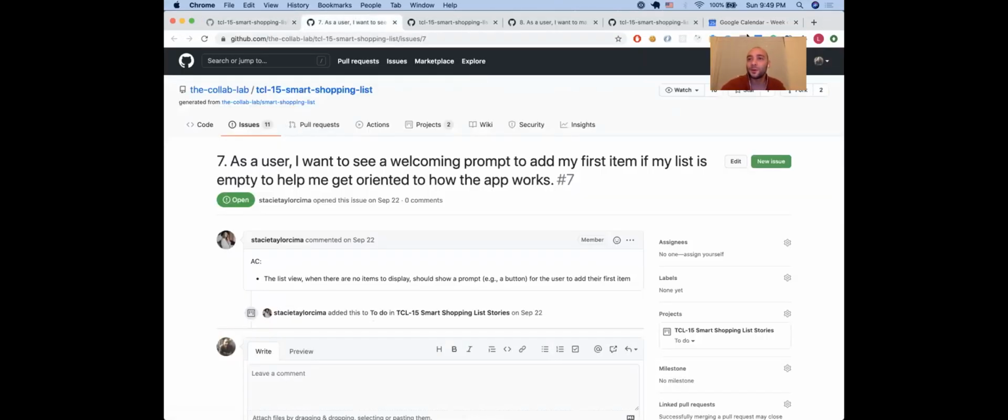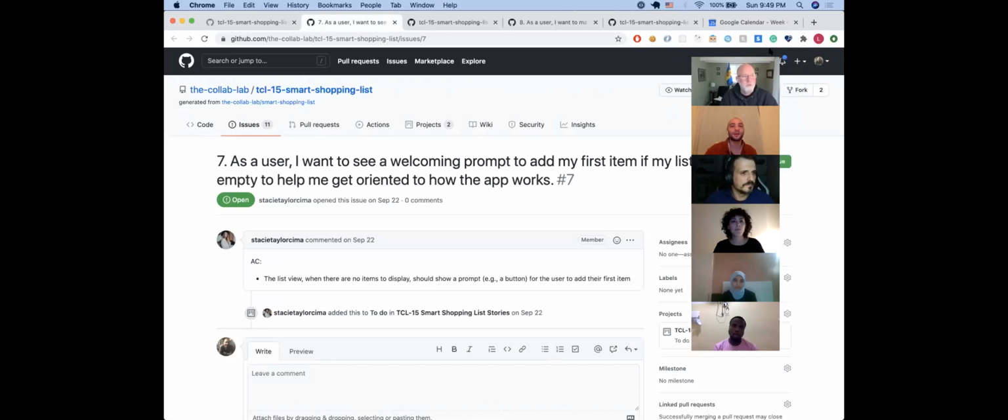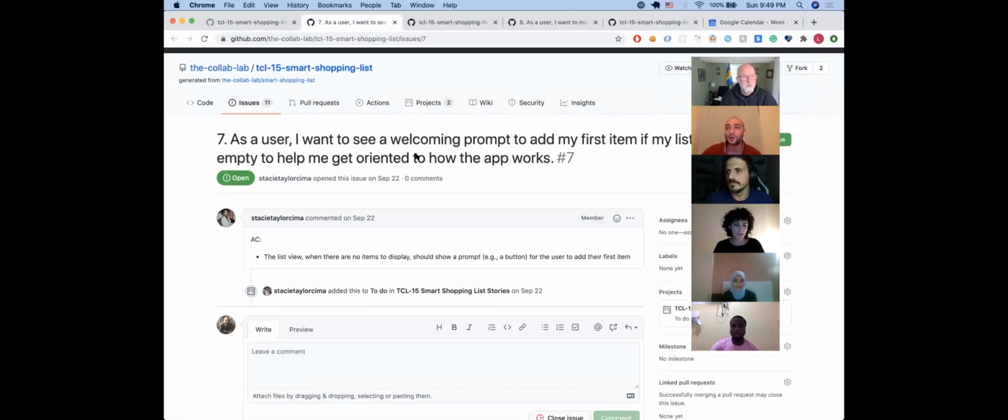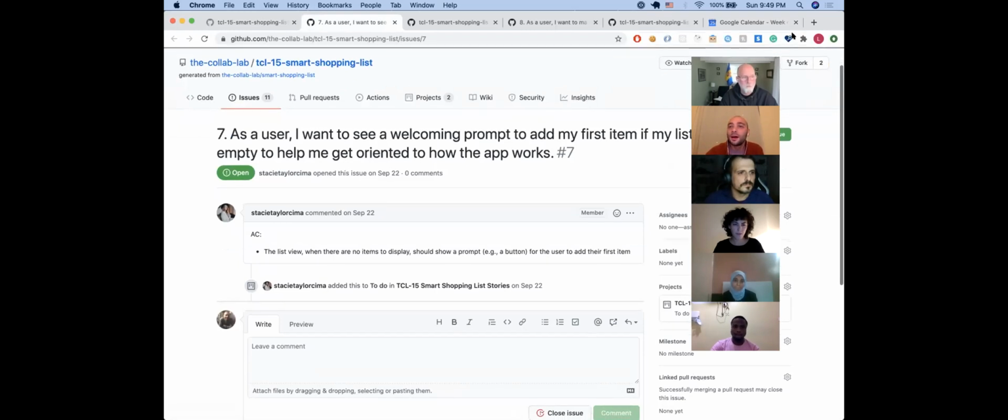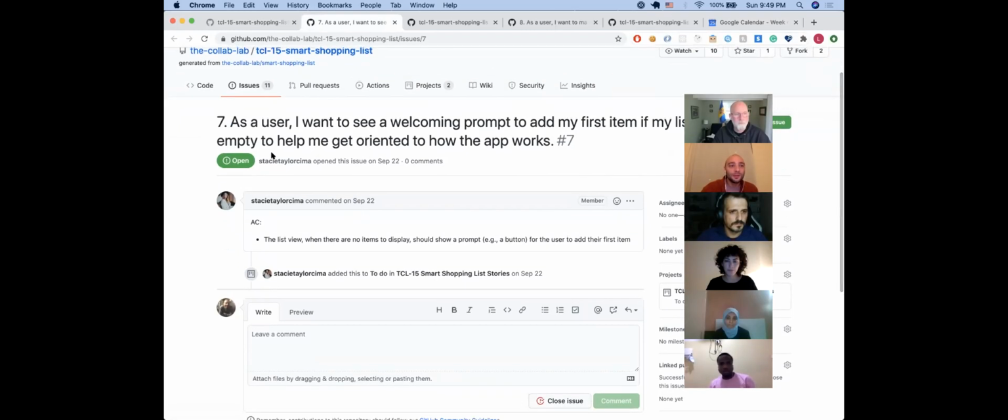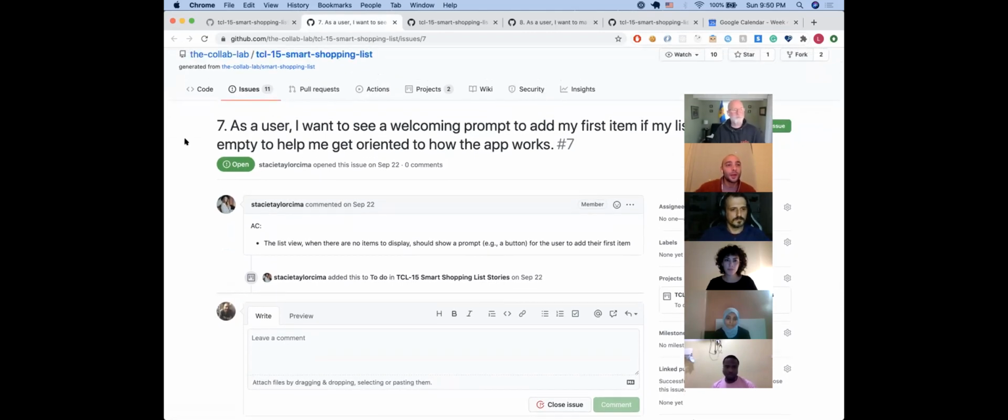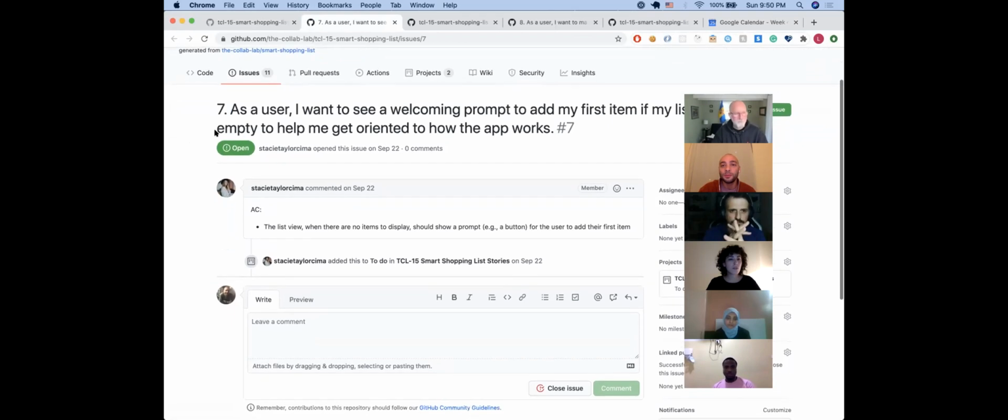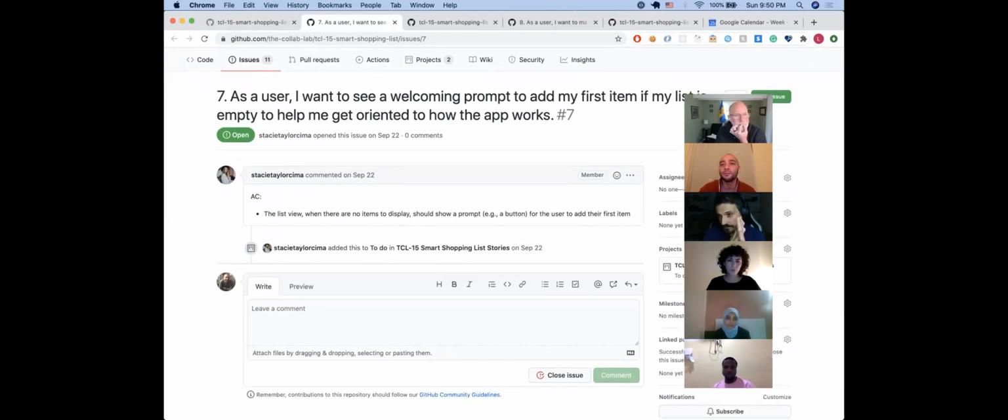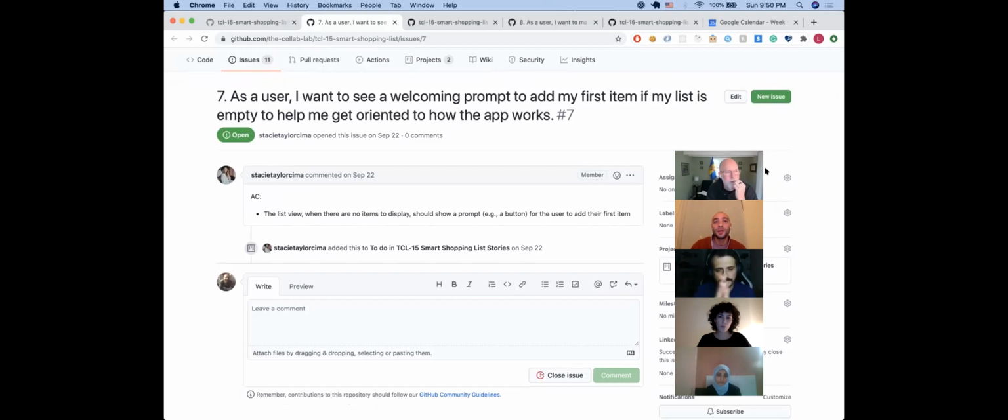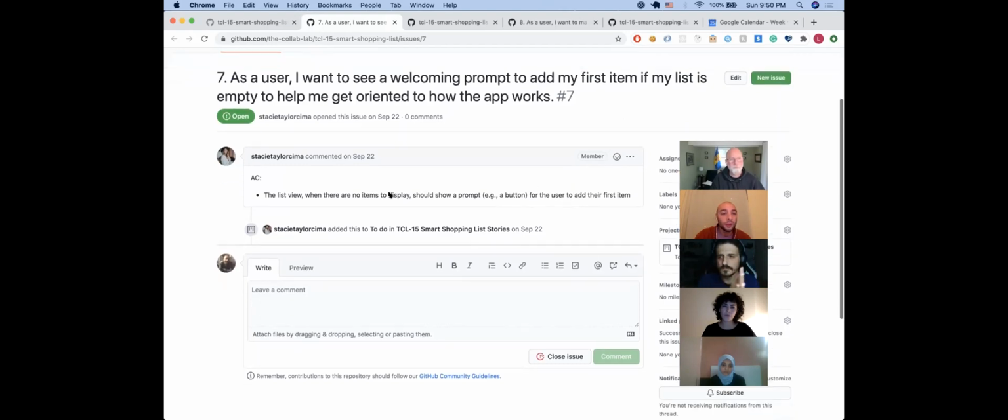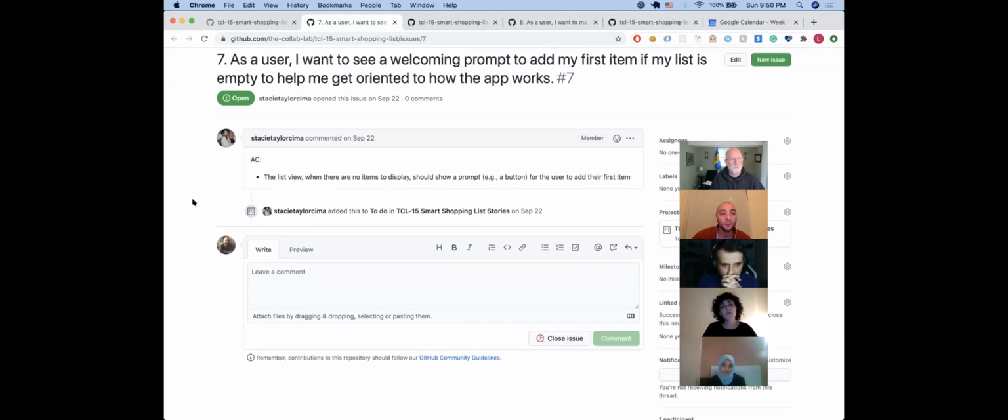Okay, so this week we have user stories number 7 and 8. Number 7 is: as a user, I want to see a welcoming prompt to add my first item if my list is empty, to help me get oriented to how the app works. The acceptance criteria for this issue is that the list view, when there are no items to display, should show a prompt, for example, a button for the user to add their first item.